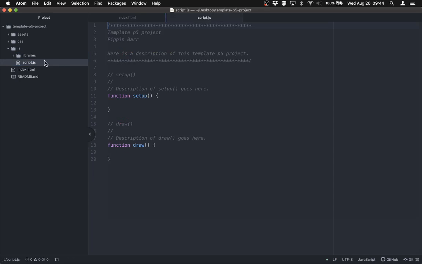That leaves us with script.js, which is also in the JS folder. And this is going to be our home base. This is where we're going to actually do our work, okay? And certainly for the first several weeks, we're going to do all of our programming inside the script.js file, all right? So that's the most important file.